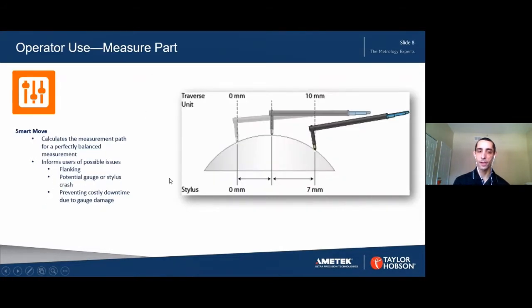When we use the measure part, we've entered the prescription of this optic, and now the stylus will automatically measure from the start to the end of the component, measuring end to end, accounting for the arcing motion of the stylus. This creates a perfectly balanced measurement, so the Z height where it starts is the same Z height where the measurement ends.